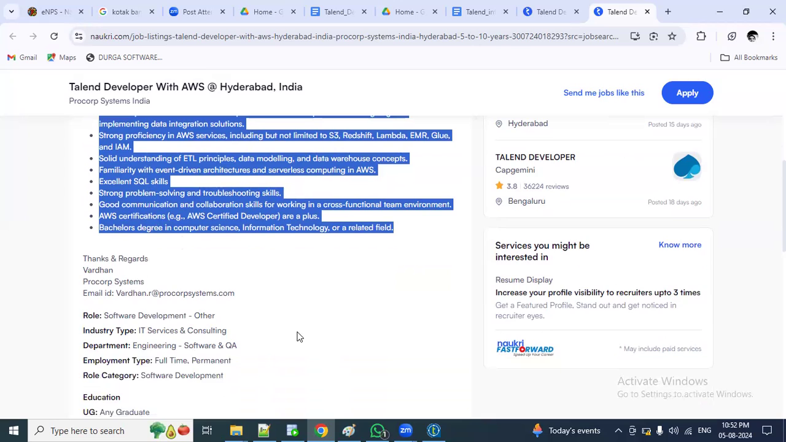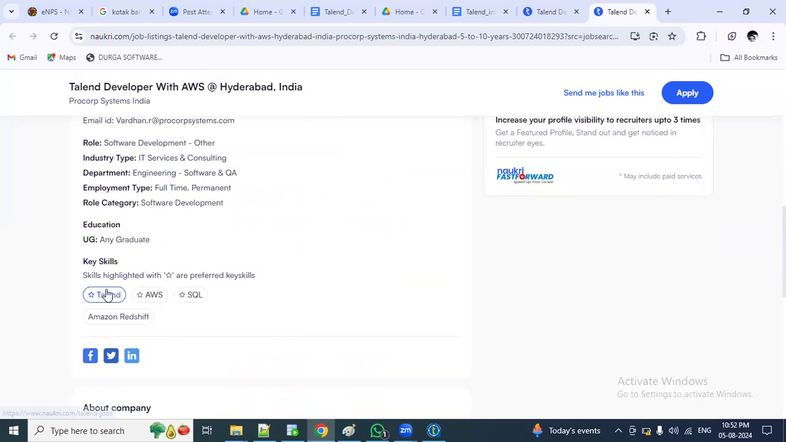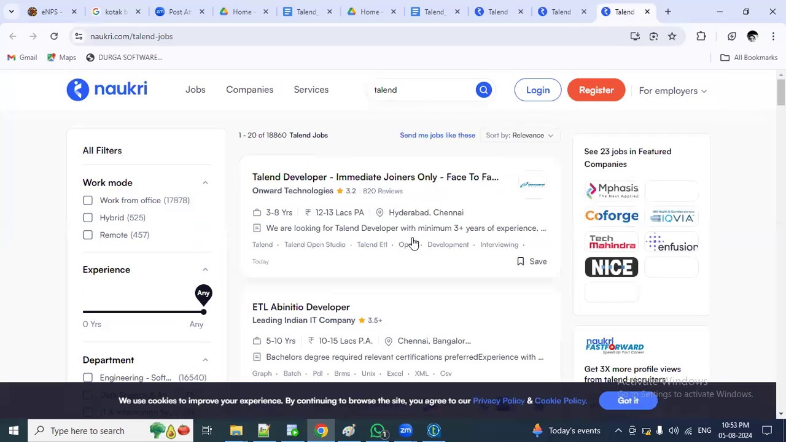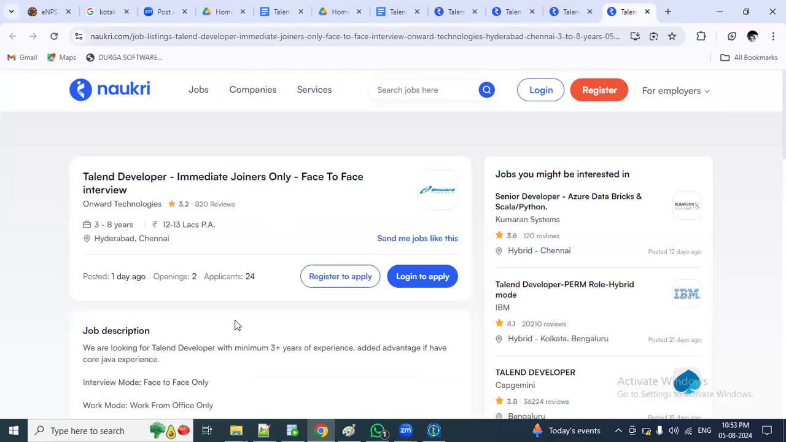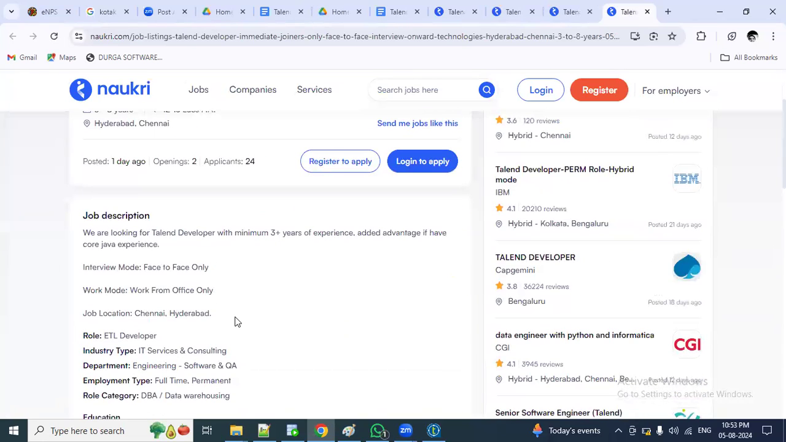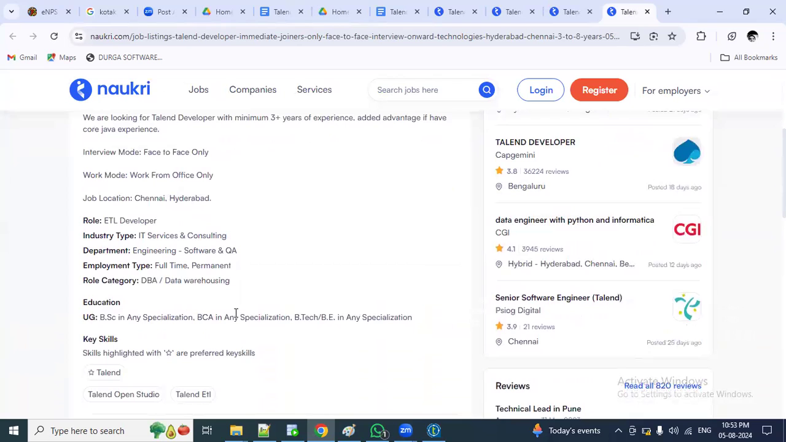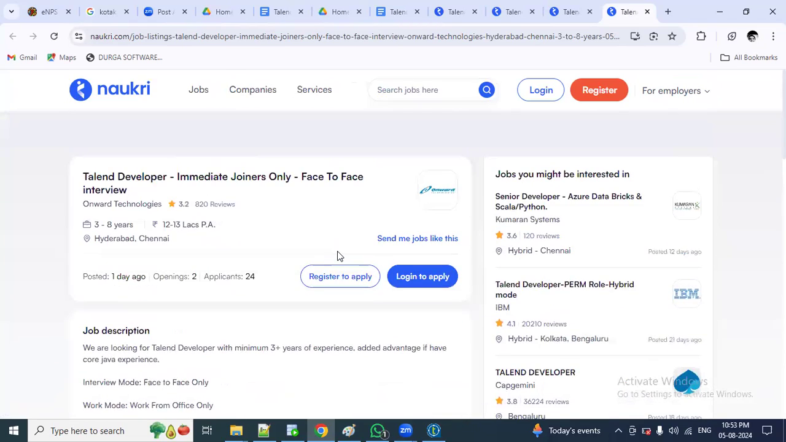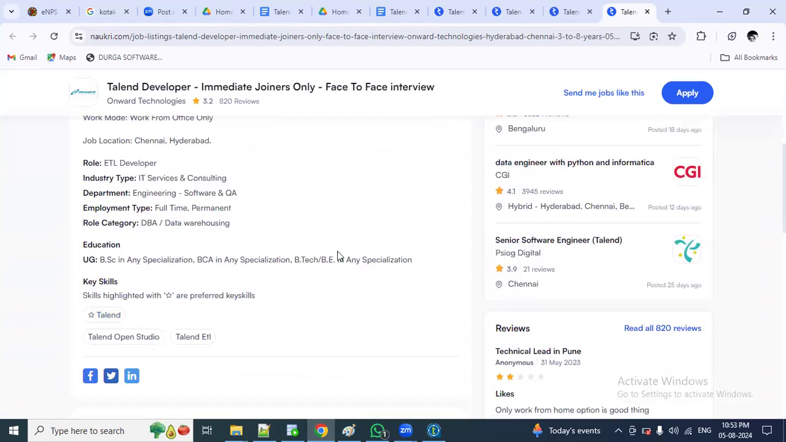That's it. See, the key skills are also highlighted as Talend, AWS, or SQL. You open any opening, the job description is the same. The key highlight is Talend. They are not asking for any other languages. The key is Talend. Yeah, that's it.